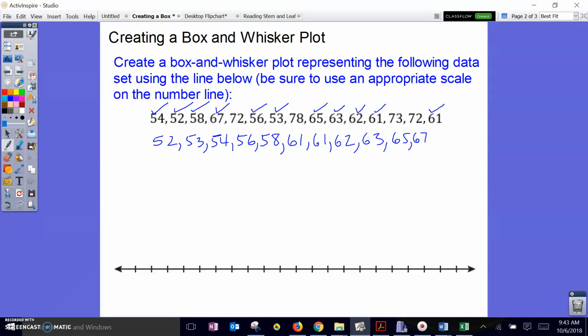I'm running out of room here. Should have wrote a little smaller. 72, 72, 73, 78 out here on the end. Alright, now that I have them in order, I need to find first my median, so I count in from the ends. And my median here is going to be 62.